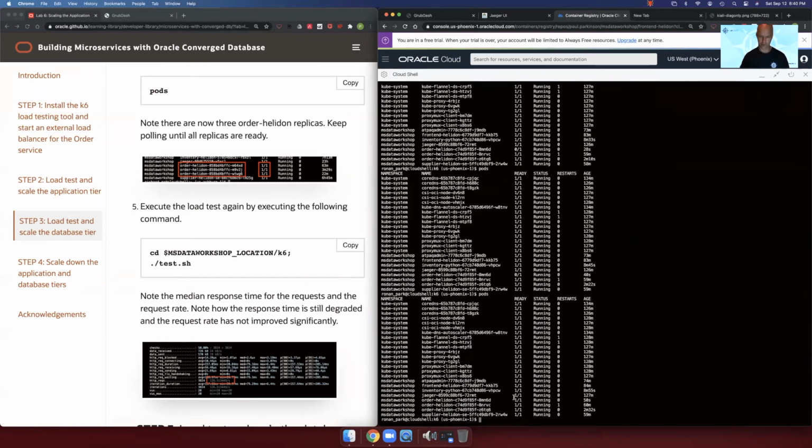Okay, we see they're running. Not sure if I checked that last time, but we see they're all in running state. So we'll go ahead and load test again.